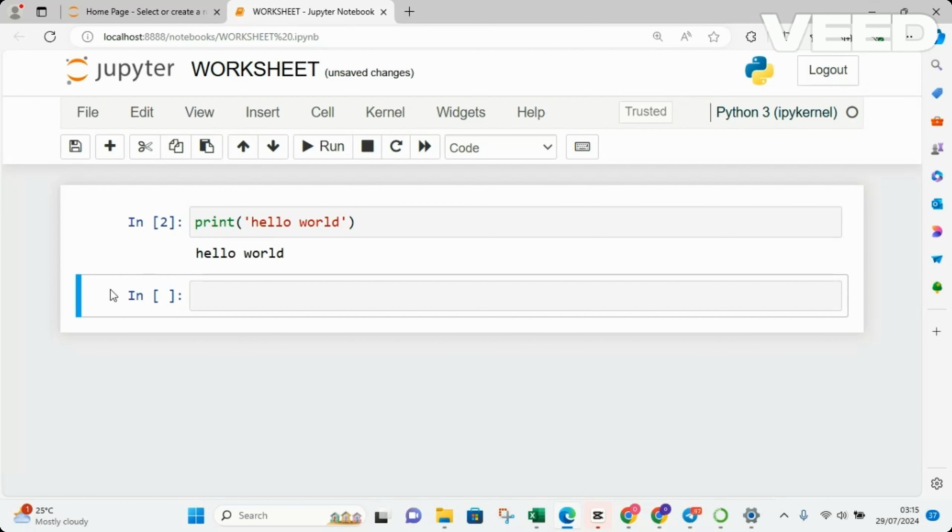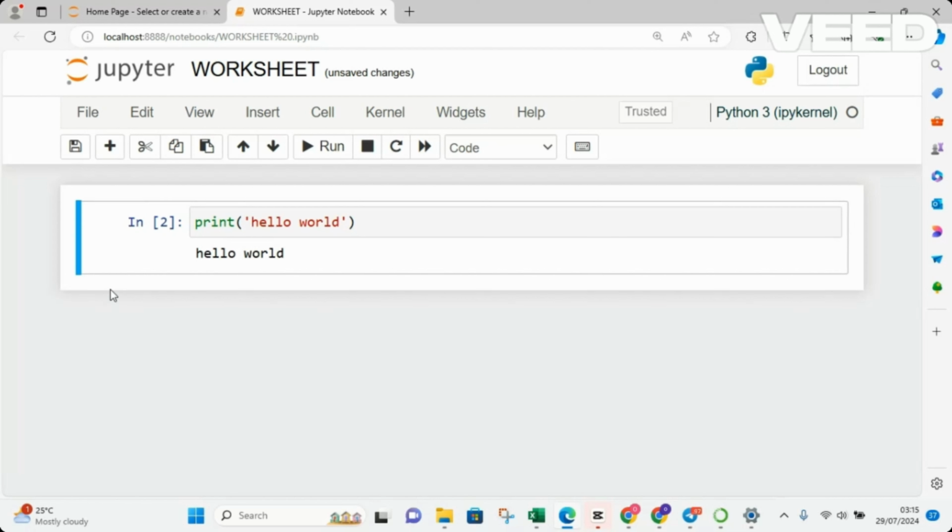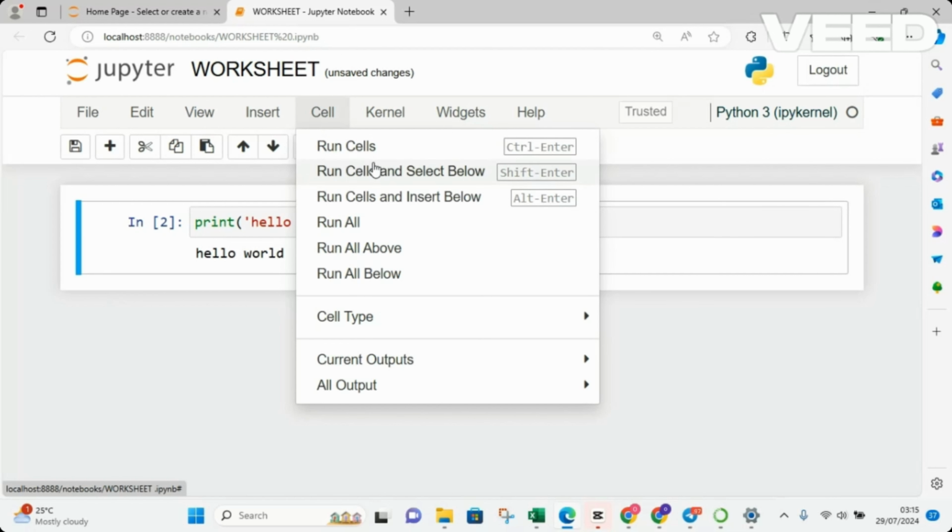That is the D button 2 times. So when I do that, it's going to delete the cell. Let's look at another way of running our cell.